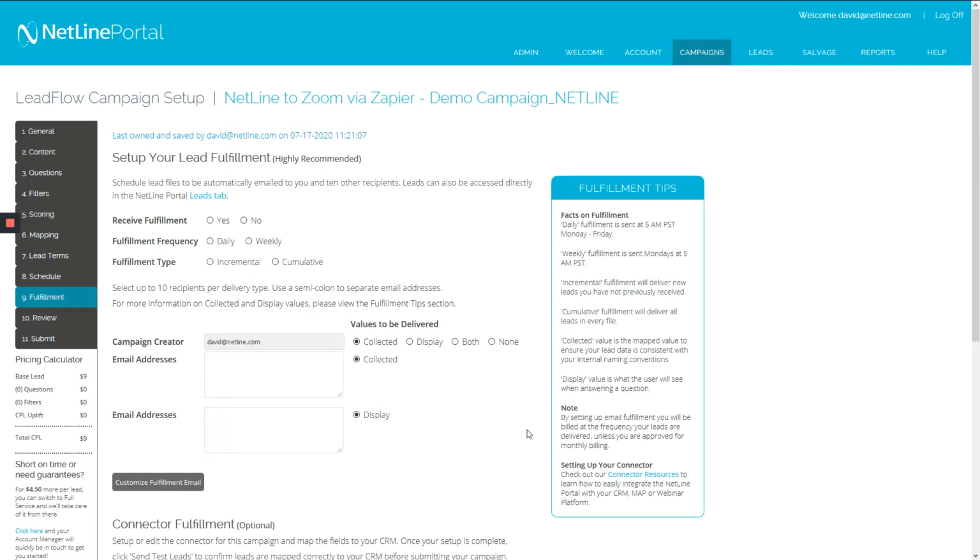It sounds like you want to build a connector from NetLine to feed the leads captured over to a Zoom hosted webinar. So with that being said, we're going to walk through a quick build of a connector inside the NetLine portal, doing exactly that. And we'll use Zapier as the conduit to do so.